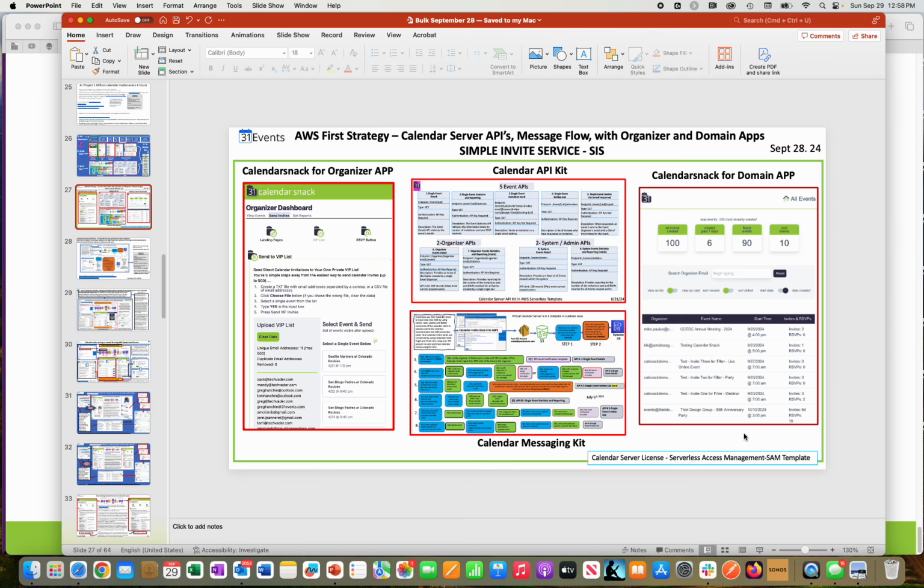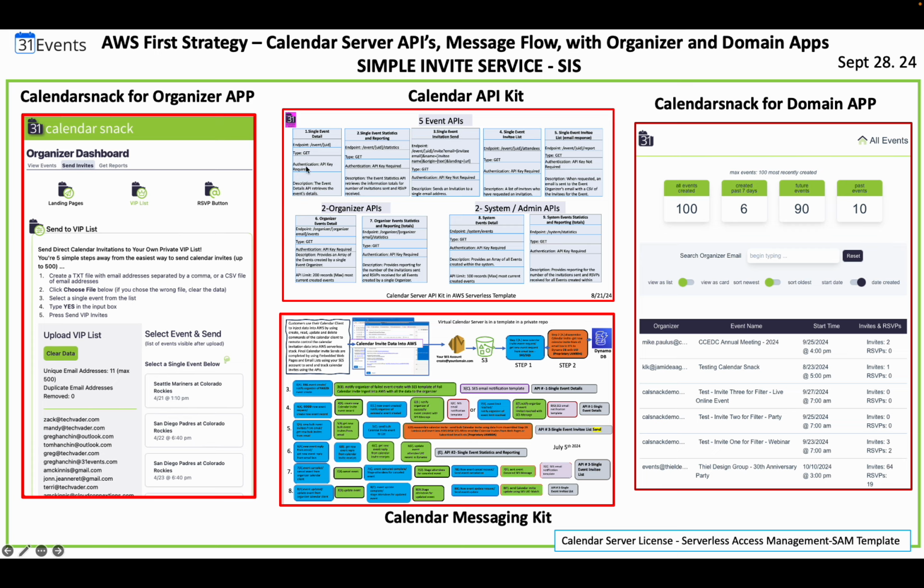Specifically, what's happening is I'll just walk you through the sequence. So over here is the organizer dashboard I showed you. I'm talking to 5 event APIs and then a couple organizer APIs and a couple system APIs. Specifically today, I'm only talking to the single event invitation send right here. This stuff you don't need to know about as a developer. It's all in a kit. We have documentation. All you need to do is talk to the APIs.